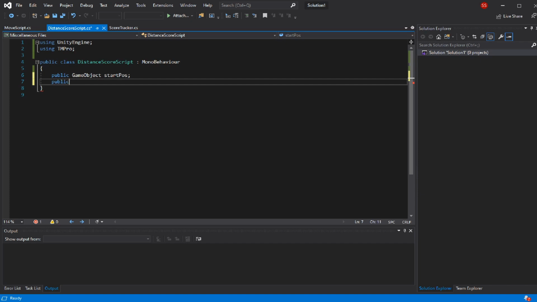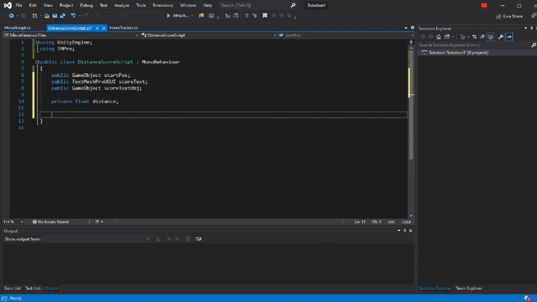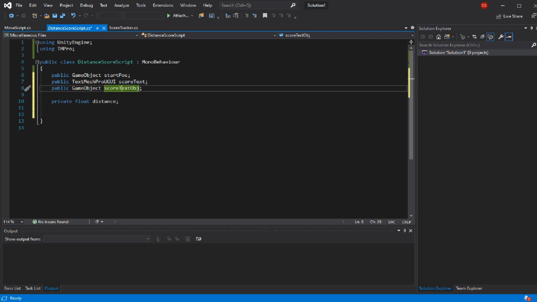And then we need a text mesh pro UGUI. This will be our text, so score text, and then a public game object for our text, so score text object. Last thing we need is a private float called distance. Now what we're going to be doing is we're going to be taking this distance and converting it into a string, which the score text is going to display on the score text object. And the distance is going to be based off of the distance of the start position and the player character.